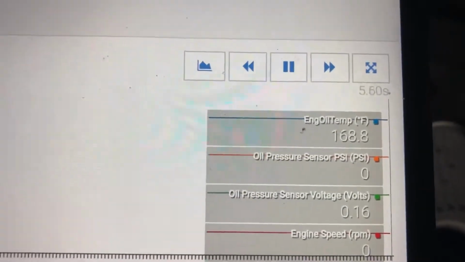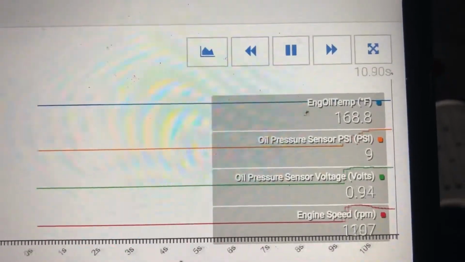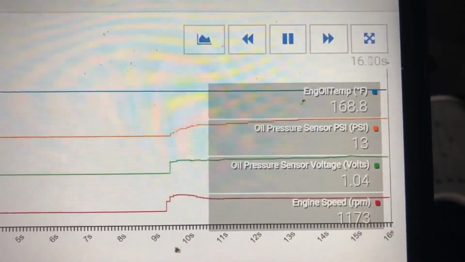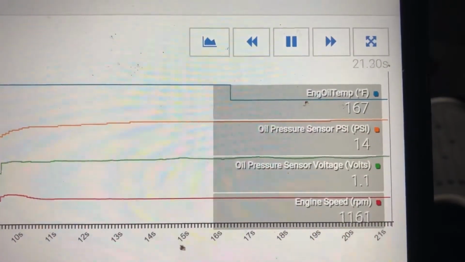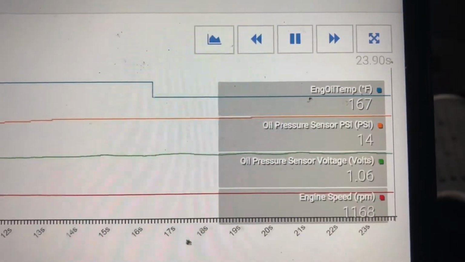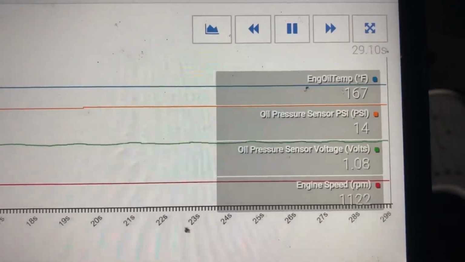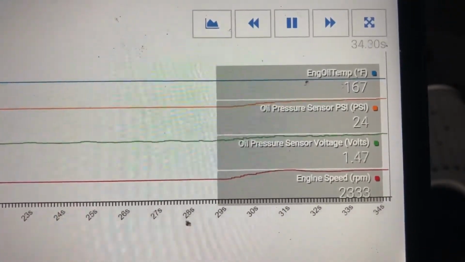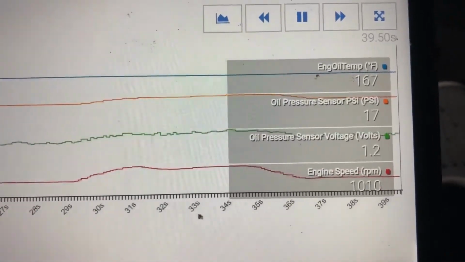All right, so what are we looking at right now? Our oil looks to be warmed up. No pressure. We're gonna start the vehicle up. Vehicle's running. All right, it's saying 13, 14 PSI at idle, which is absolutely a problem. Rev it up a little bit, more pressure, but nowhere near what it should be. So our pressure is responding, it is moving, but it's not what it's supposed to be.